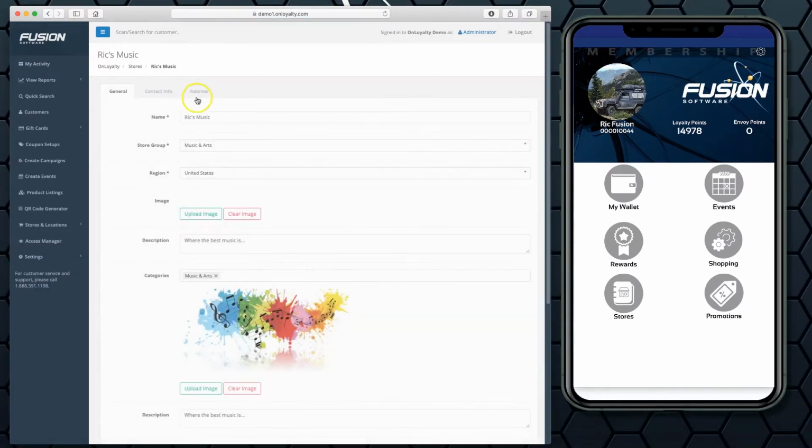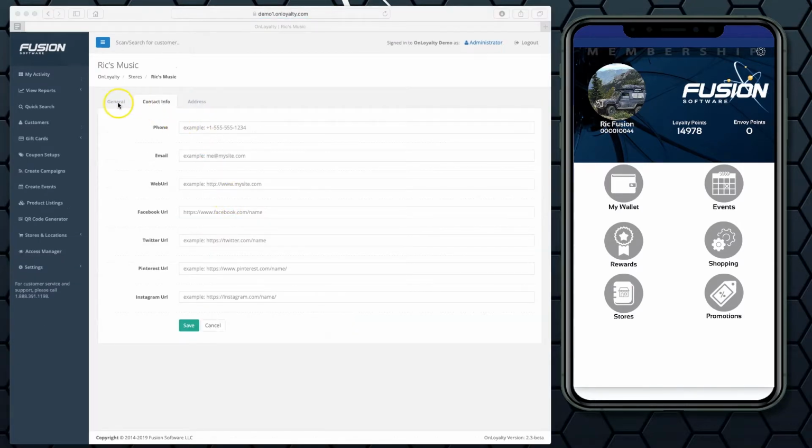Okay, so if I had continued just moving from tab to tab, well, the system OnLoyalty will allow you to be saving as you go. So you don't need to actually click save as draft. I was just going to show you that it's already posted in the list as a draft, but it's not available in the app yet.